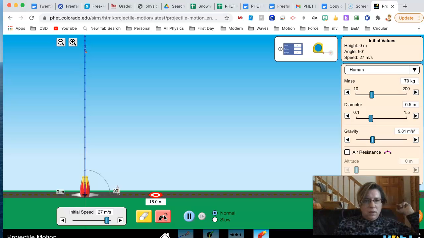Oh, it went off it. Went all the way up. Guess that didn't work. All right. I'm going to turn my speed down just a little bit, because I don't want to reset that. All right. Let's erase it and fire again.